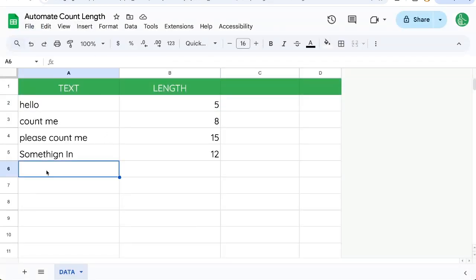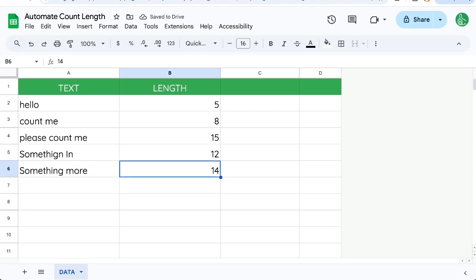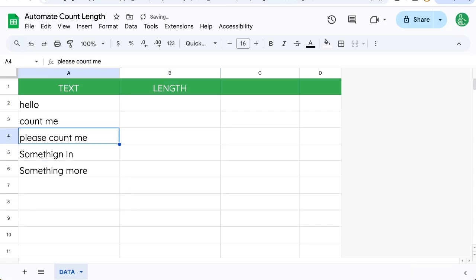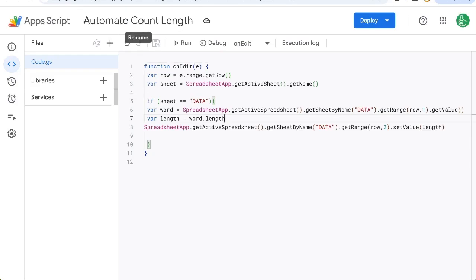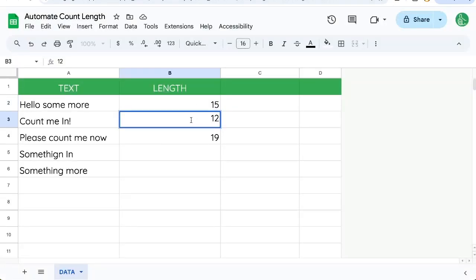We'll go back and we'll type something more here, hit enter, and we did have a formula here, but it actually got overwritten by this data. So let's delete all of this, and I'm going to say hello some more. Count me in. Please count me now. And each time I'm doing that, a length is coming in, and it's going to be added automatically. Isn't that cool? We're automating the counting of all of these without using a formula, by just using AppScript, and we don't see the underlying formula here. Just in case you wanted to do that, that's how you do it.